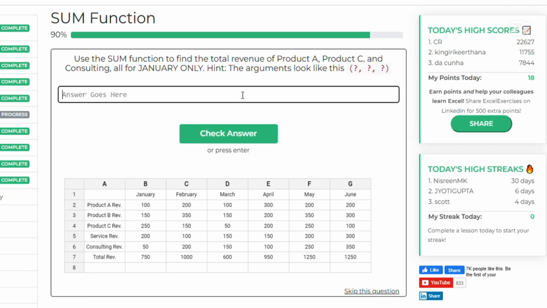Use the sum function to find the total value of product A, product C, and consulting, all for January only. So here's a hint, the formula should look like this. So pause the video and try to see if you can figure it out, and then come back with the answer.